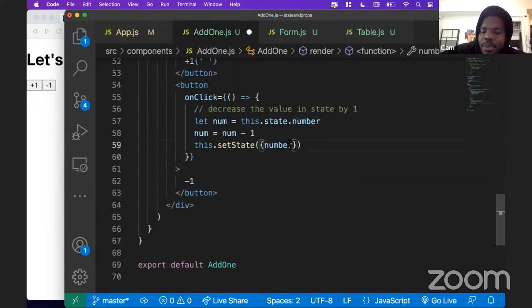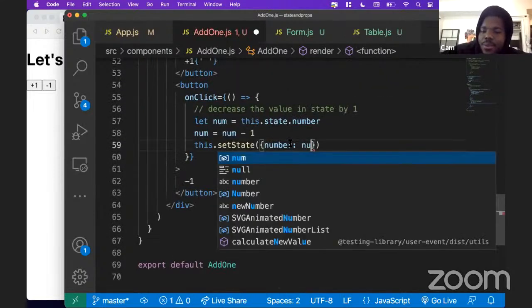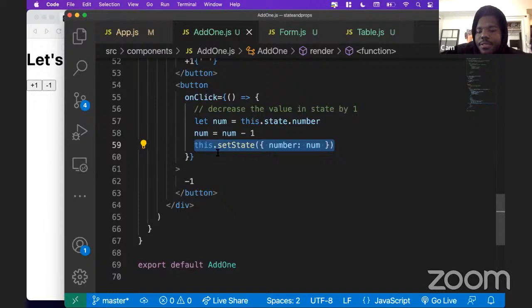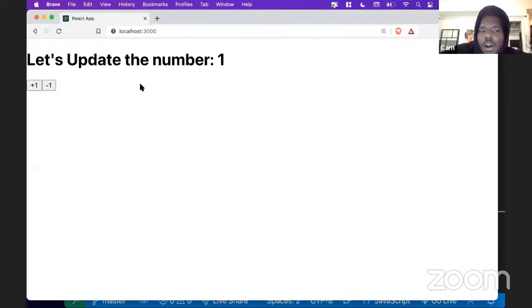So I'm gonna say number, and I'm gonna set it equal to num, right? So now all we did was take the original number, subtract it by 1 in a temporary variable, and then set the state with that new variable, right? So now we can update by 1, and we can decrease by 1, and it'll keep going however much that we want it to go.